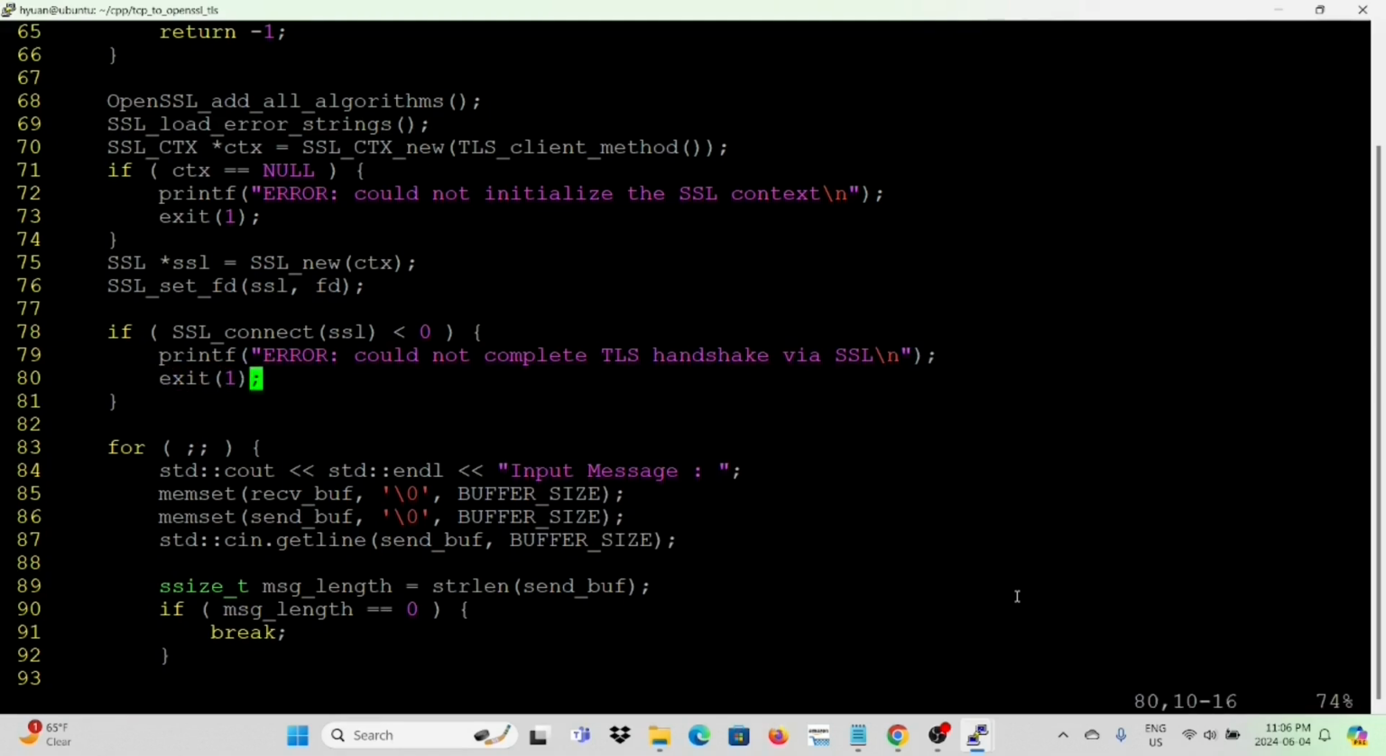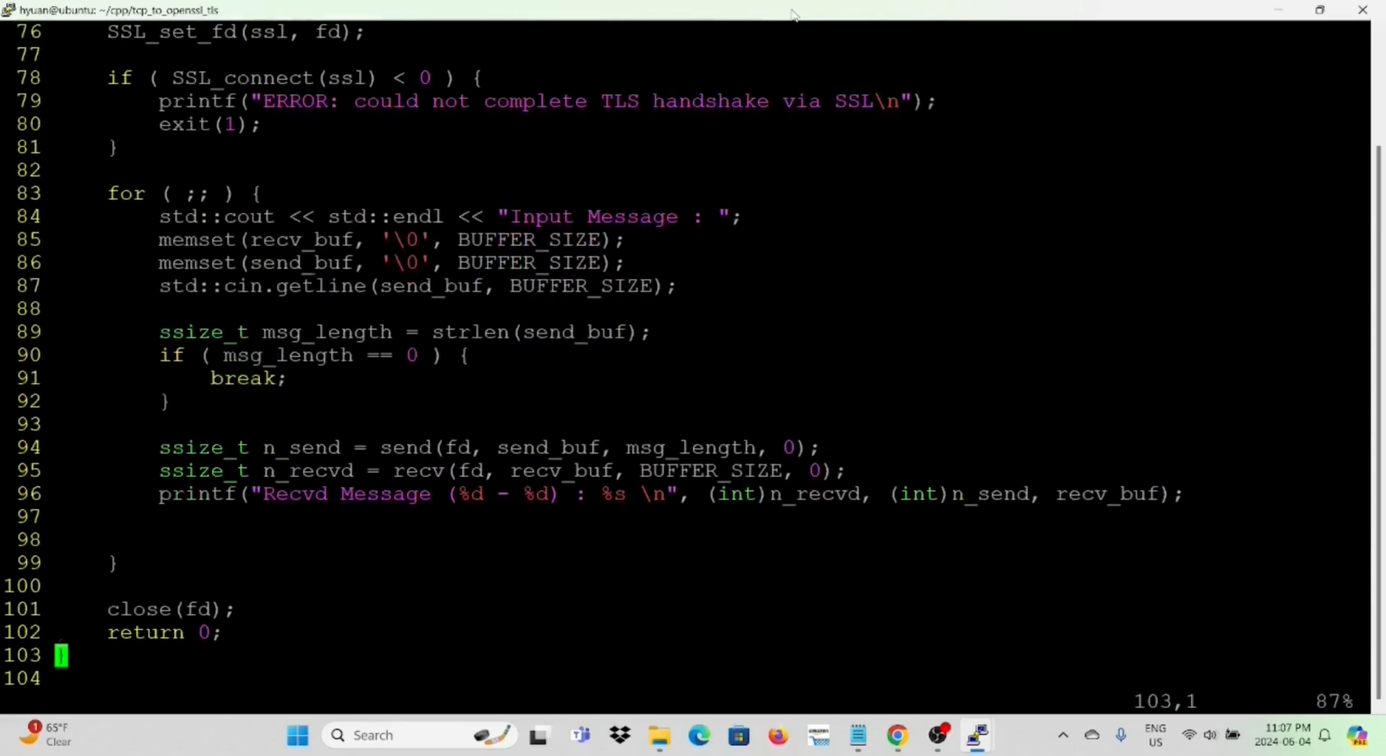Exit with errors. After a successful handshake with the TLS/SSL server, we can start communicating with the server. So we make a loop in the client, sending a message to the server, and our echo server writes the data back. First we memset the receiving buffer and the send buffer, and using the getline function write the input message to the send buffer. The message length is the number of bytes we are going to send to the server.